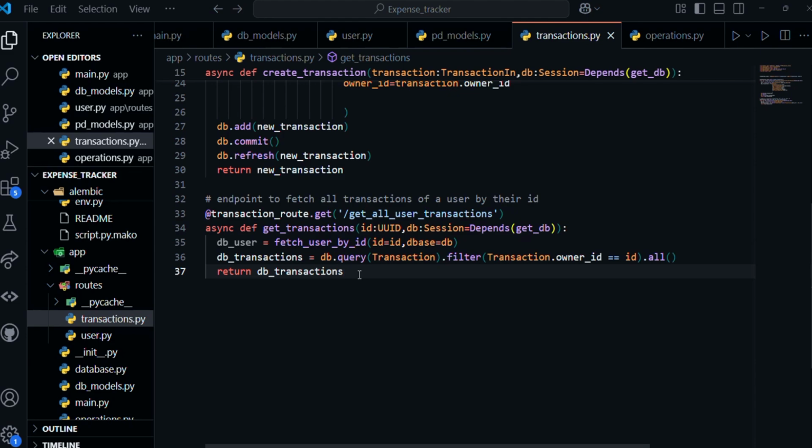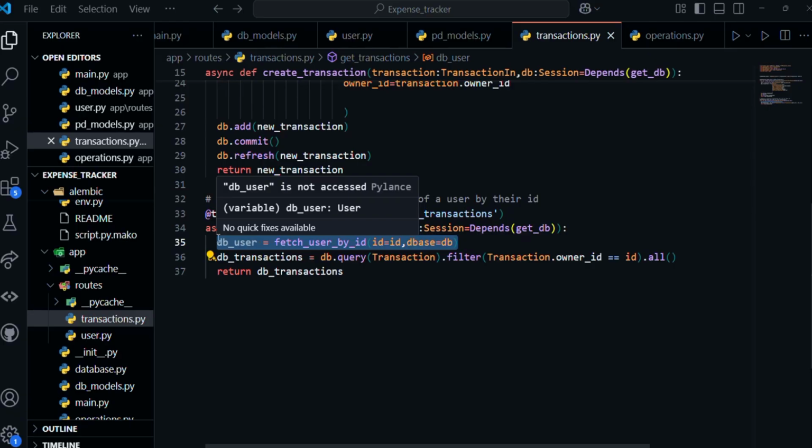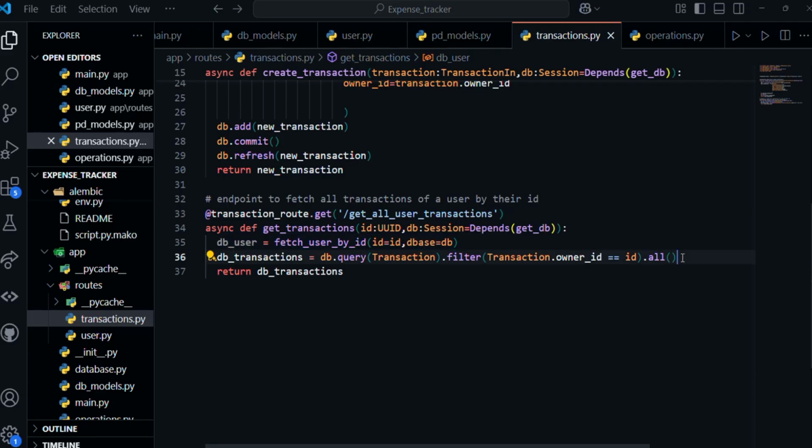So this is quite ready. I hope you get it. It's going to be getting the database. This one is going to check if the user exists. If the user doesn't exist, it will throw an exception. If the user already exists, it will continue, and then we will query the database to get all the records from the transaction table where the owner ID for that user is equal to the ID that is passed. Then we get all of them.